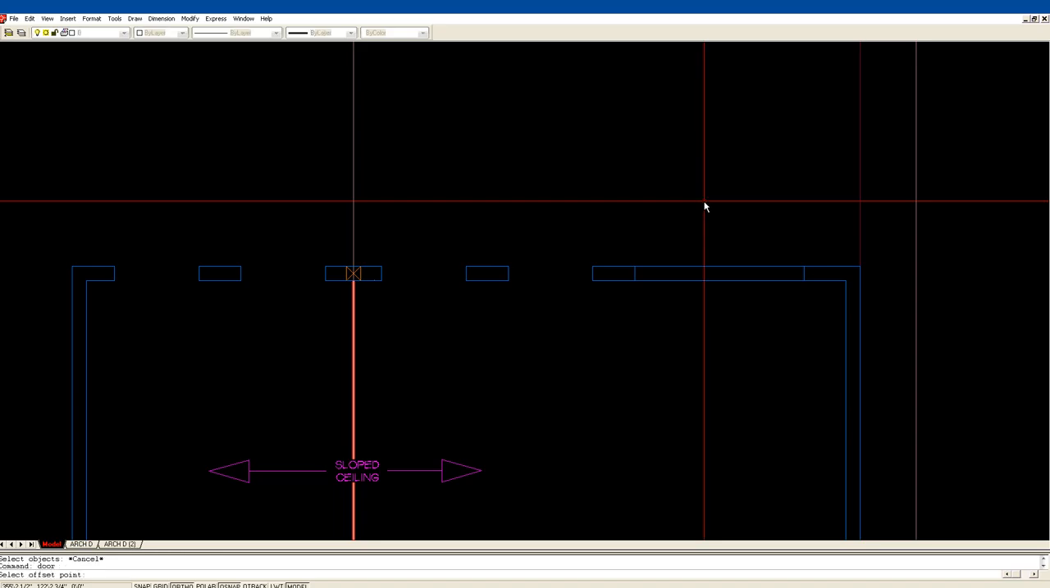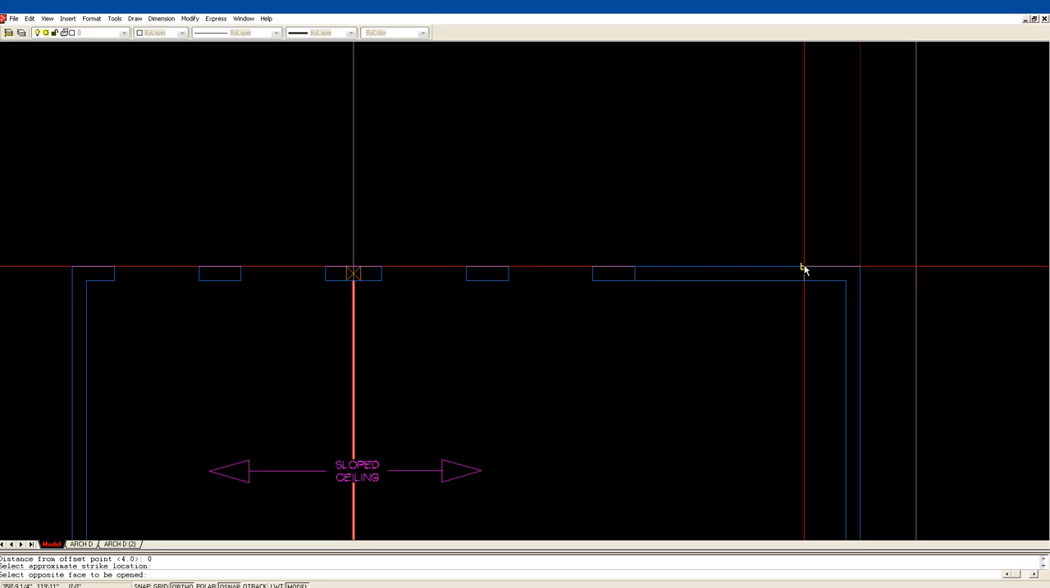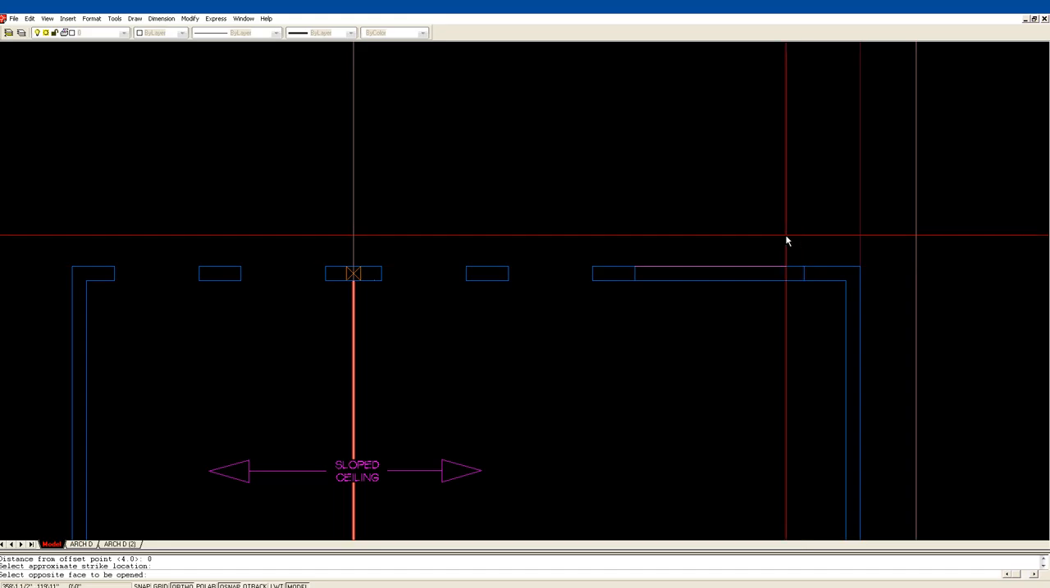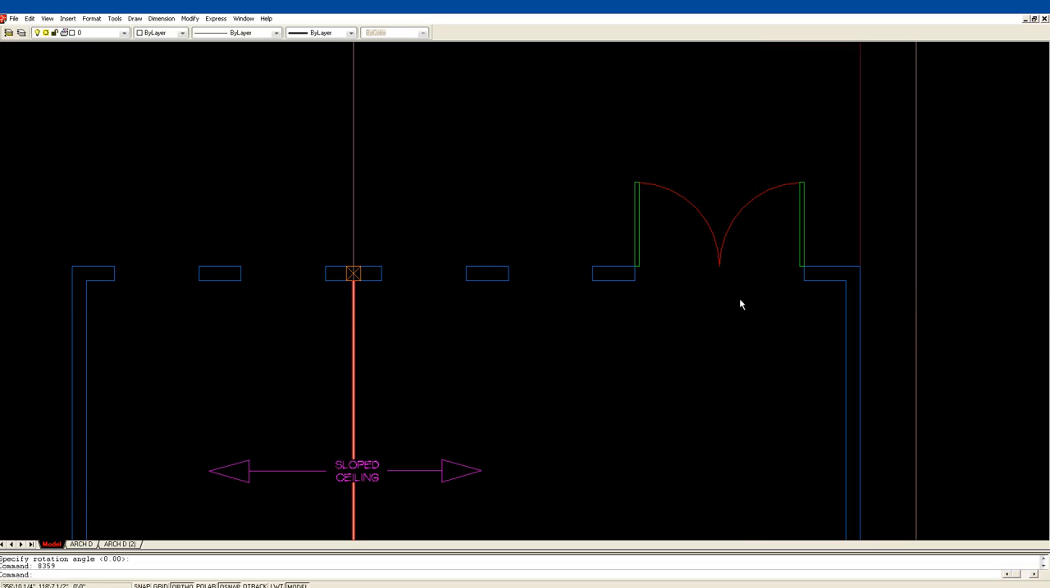DOR to bring up the list routine. I want it to go out that way. I want a 0 offset. And strike location, I want double doors, so I'm going to go way out to there. Select opposite side, and I want 36-inch doors, and there they are.